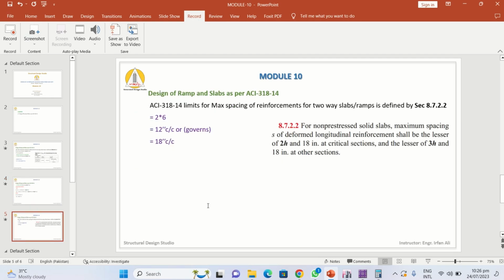The next is that there is also a maximum spacing for the reinforcement for slabs, and it says in 8.7.2.2 that for non-prestressed solid slabs, the maximum spacing for the deformed longitudinal reinforcement shall be the lesser of 2h, where h is the thickness of the slab, and 18 inches at the critical section, and the lesser of 3h and 18 inches in other sections. But we will follow 2h and 18 inches in all these sections.